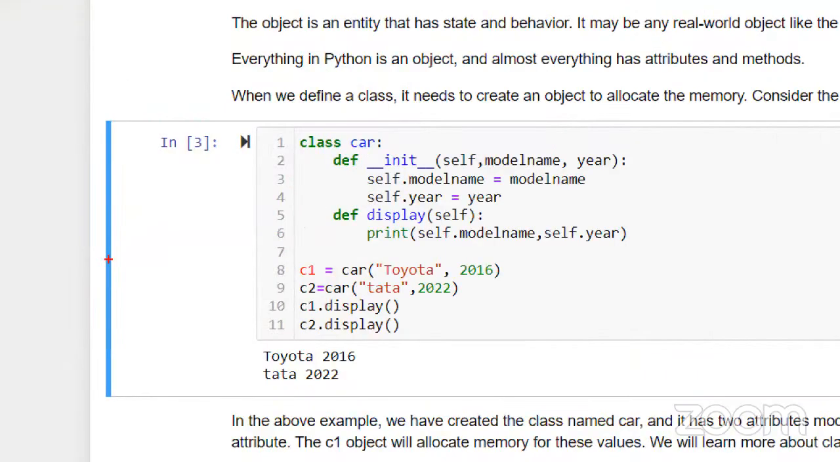So alignment is very important. So self dot model name, self dot year here. This parameter is always fixed. So if you don't have any parameters to be passed to this car function here, suppose model name and year you are not passing, still this has to be there. Got it? So self will help you to access the methods and variables that are there in the given class.